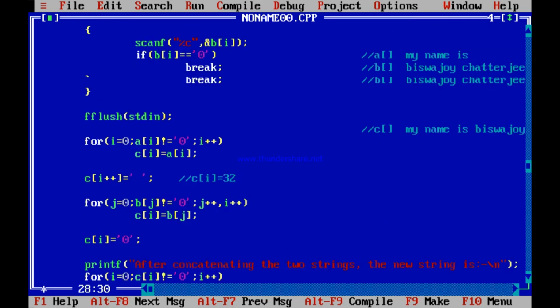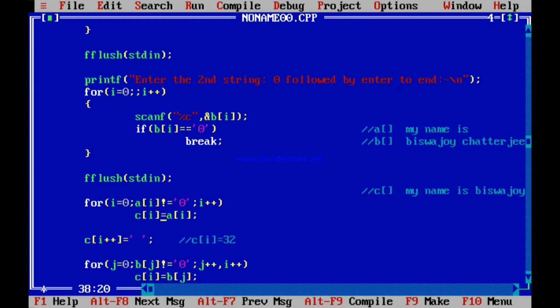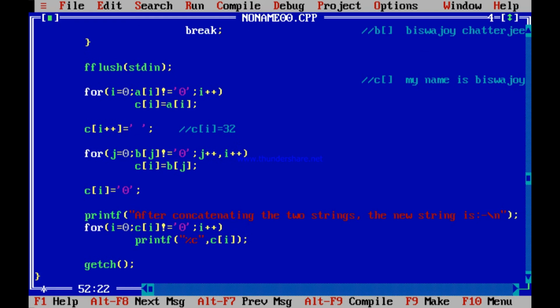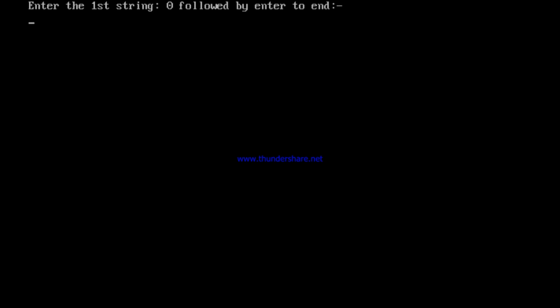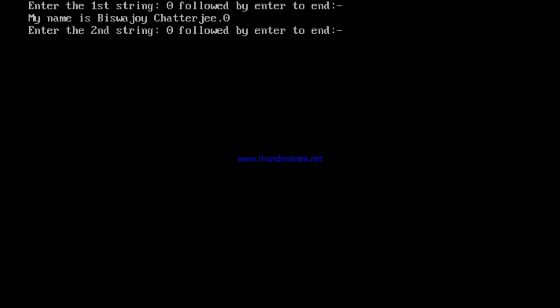This is your concatenation program. What you did, you copied all the A's to C, and then you copied all the B's to C, and then you are printing this C. Okay, so let me run it now. Say, my name is Joy Chatterjee, followed by a 0 to end, and then see the enter that you entered is there in the buffer which you flushed out. After the 0 you pressed enter, but that enter was not scanned as a part of your first string.